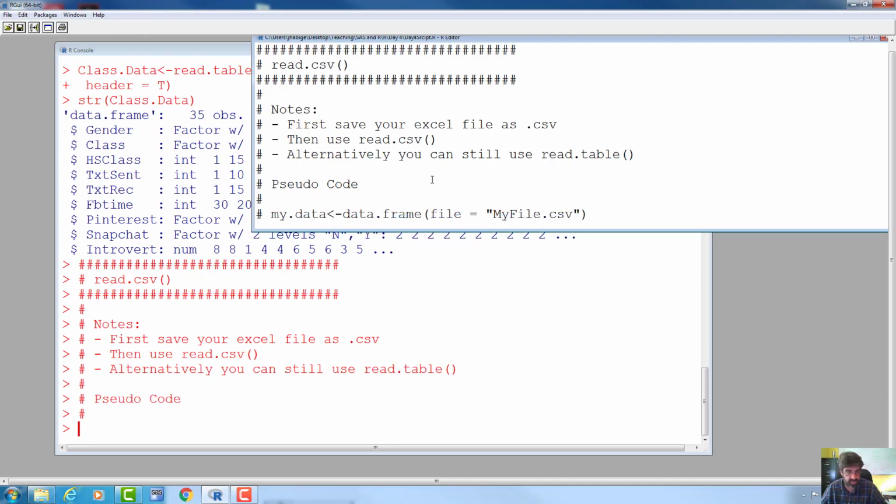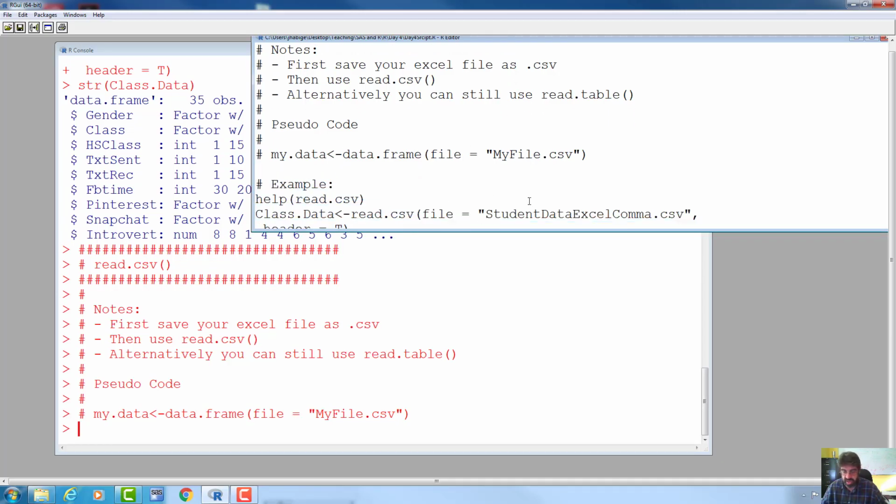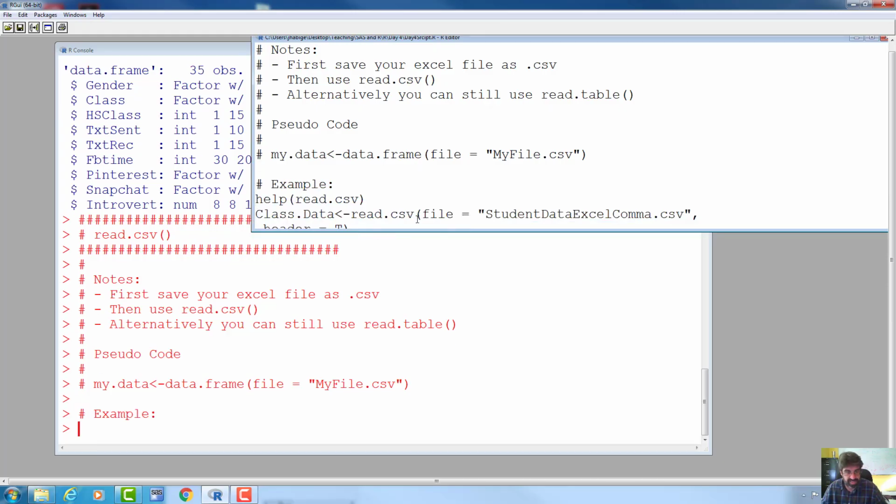So read.table is going to be your go-to import function. But if you want to specifically import CSV or Excel data, this is the pseudocode: my data frame equals read.csv of my file.csv. And again, you'll want to look and see if you need the header equals TRUE option. So let's look at this example.